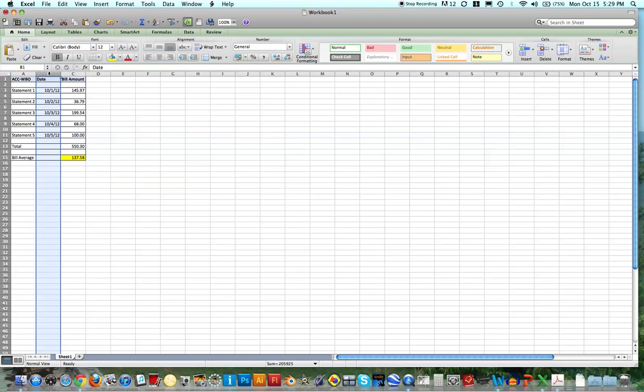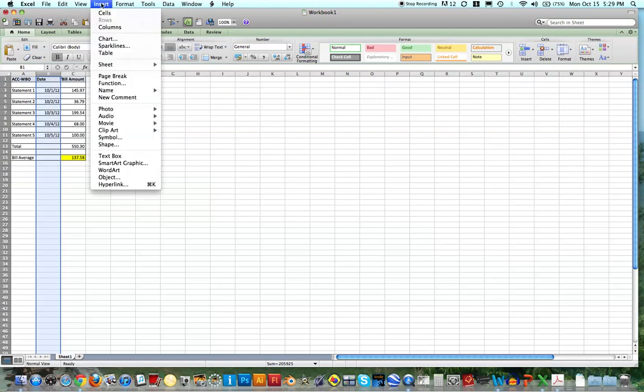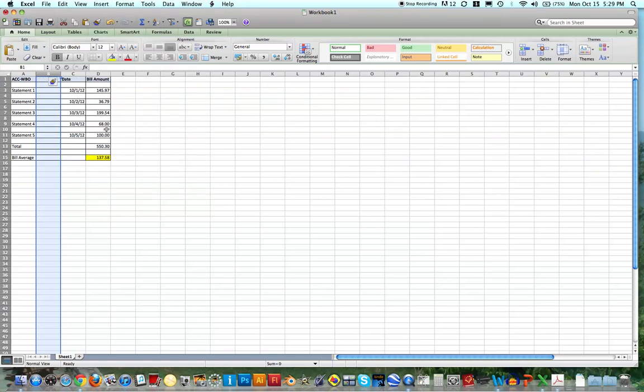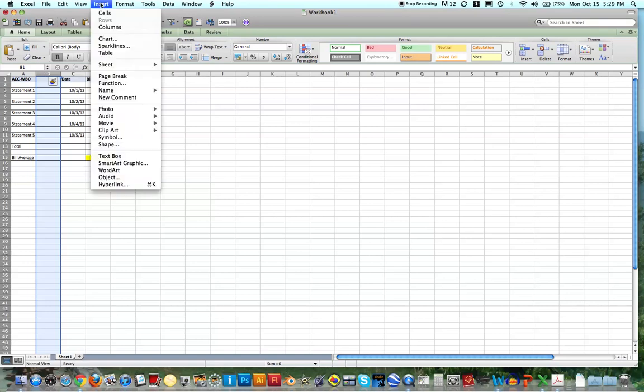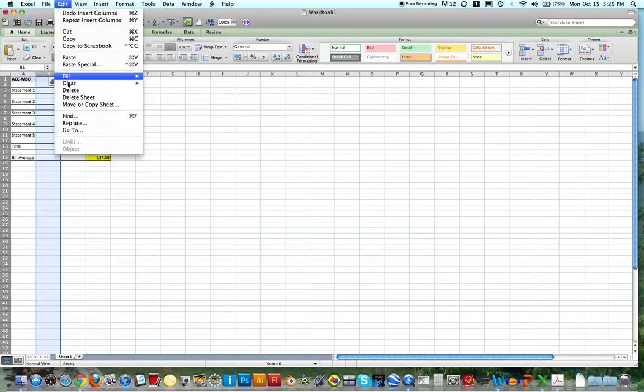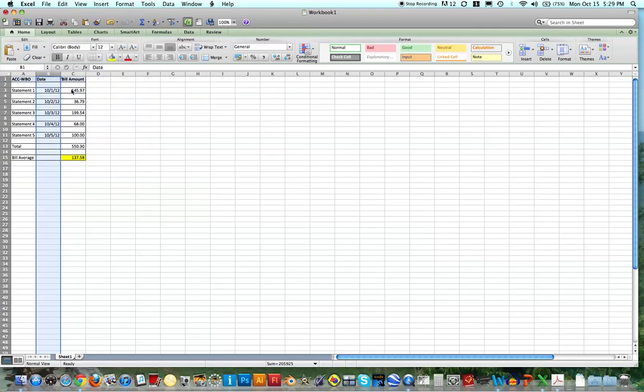The same thing goes for adding columns. You could go up here to insert, then insert cells, or insert a column that way. If you want to delete a column, you would just click on it and delete. That's not working. You could go to edit, delete. Okay.